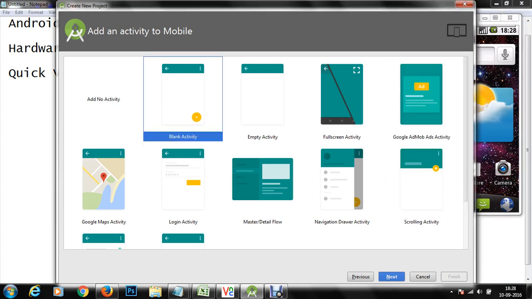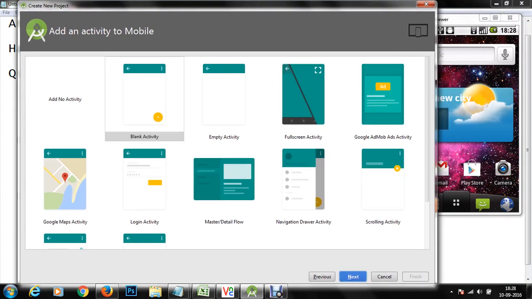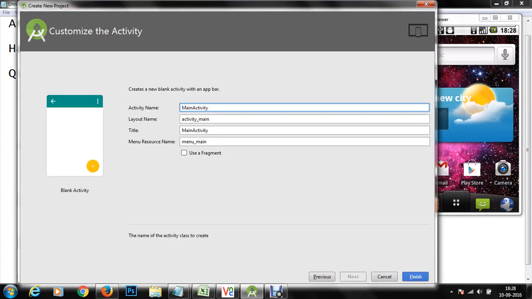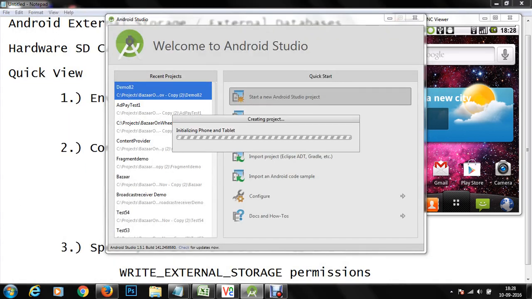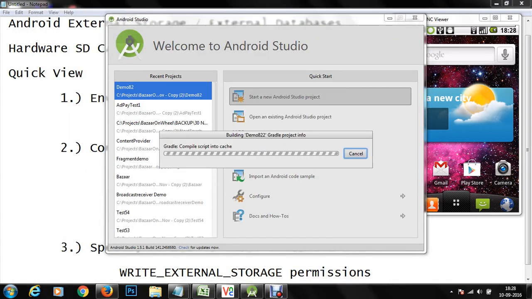I'm going to create a new blank activity. Let's go next. Name of the activity will be MainActivity. Layout will be activity_main. Title will be MainActivity, or you can also call it Demo82. And finally, the resources file is menu_main. We'll click on finish, and our new Android application project will be created for us.